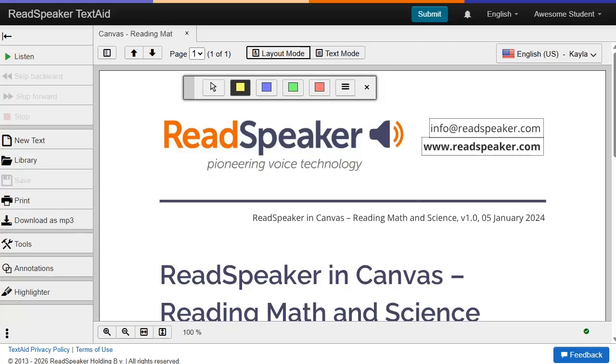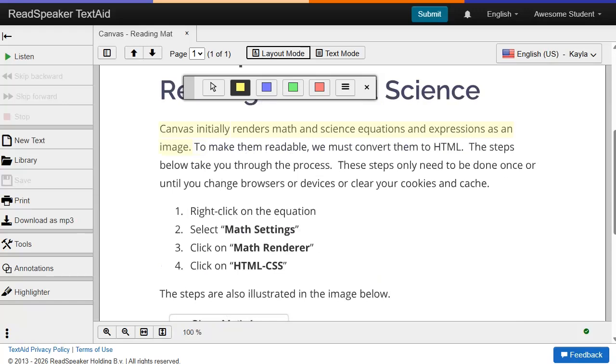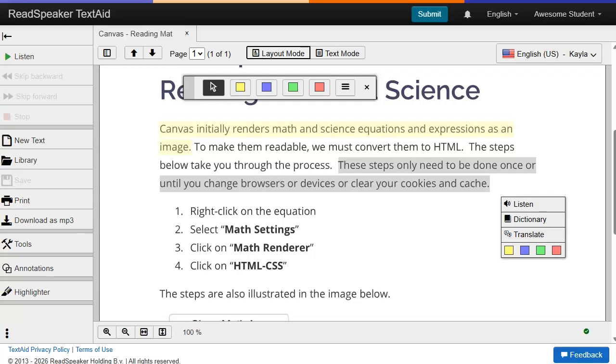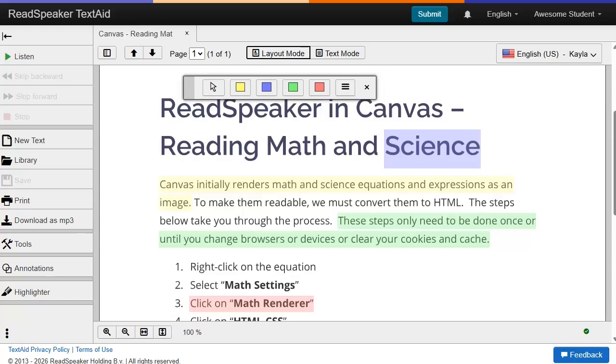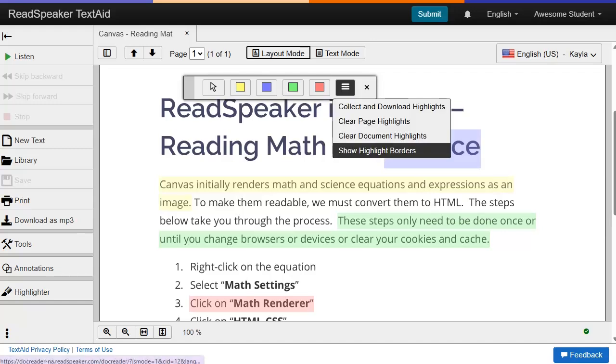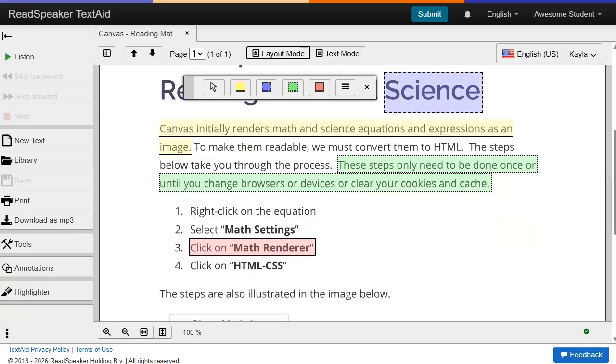You can select a color and highlight some material. You can also click on the pointer and then highlight some material. You will have a pop-up menu where you can select your color. If you are colorblind, you can click on the hamburger and select Show Highlight Borders. Each color has a different border.